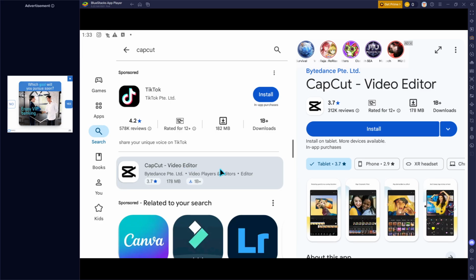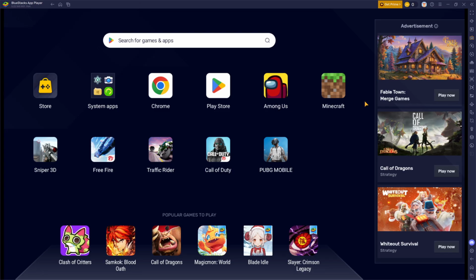Keep BlueStacks open while it downloads and installs. Depending on your connection, this can take a bit. When the installation completes, CapCut will appear on the BlueStacks home screen, ready to open. If you don't see it right away, check the app drawer in BlueStacks, but it should be pinned to the main screen automatically.